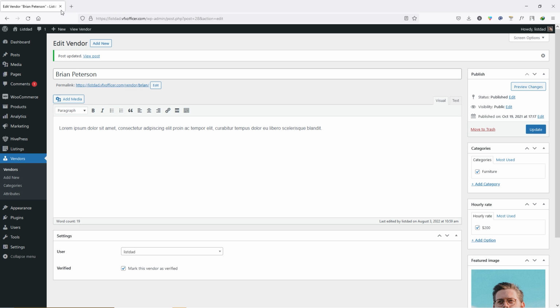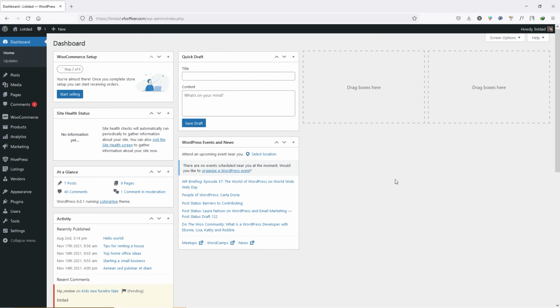Okay, let's close this out. Let's go to the dashboard. Alright guys, so now I'm going to show you how you can customize your WordPress website or listing website so that it looks unique and professional.